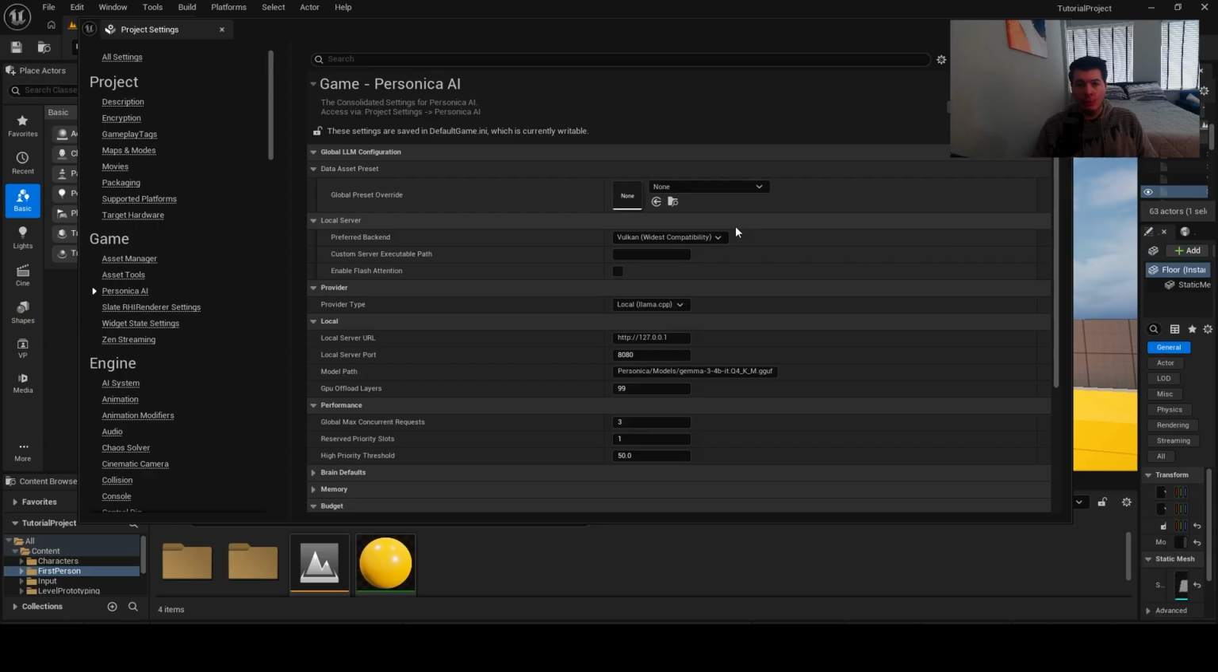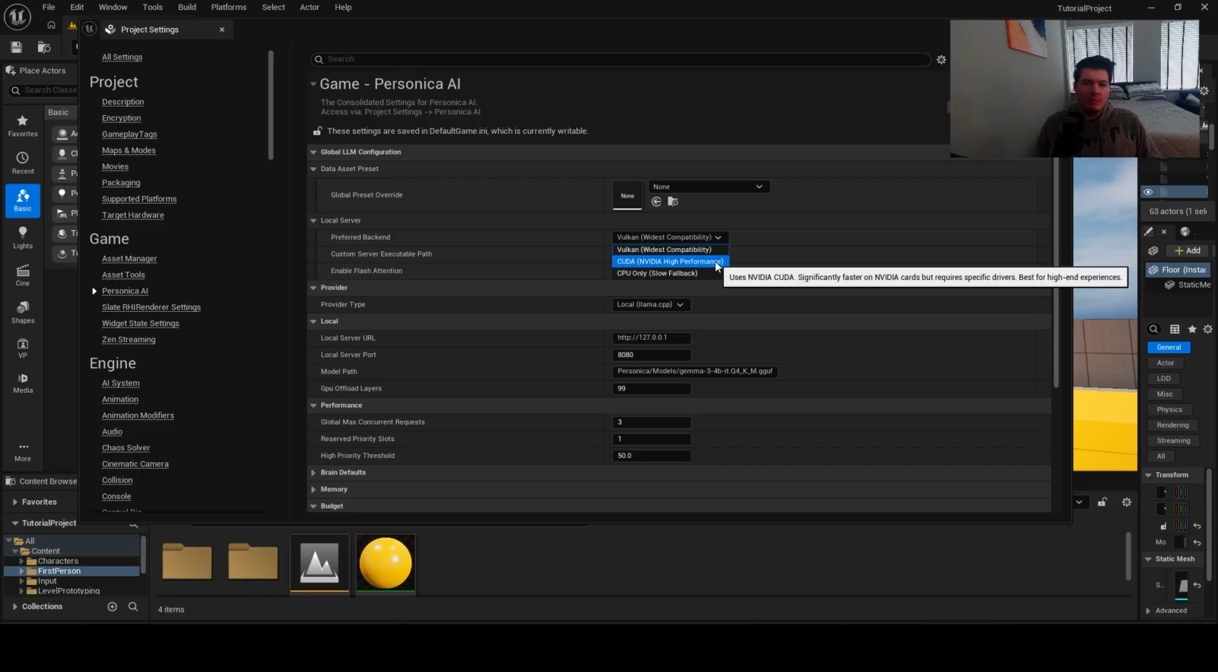Now, Personica supports Windows, macOS, and Linux operating systems. In the preferred backend, you're only going to see options specific to your operating system. So I'm using Windows in this case, so we have three different backend options here for Windows. Now, what this means is these are essentially three different versions of llama.c++ or llama.cpp. Each version has its own performance benefits and possibly its own drawbacks as well.